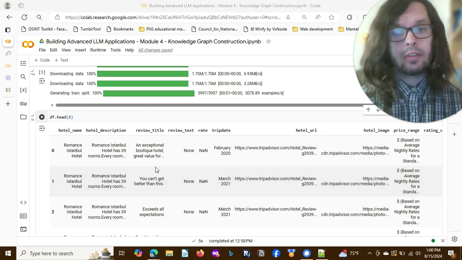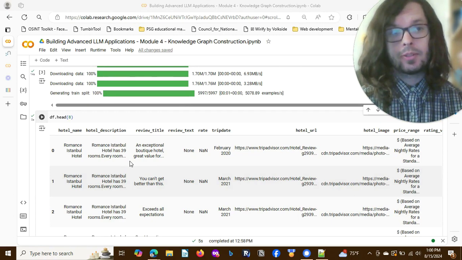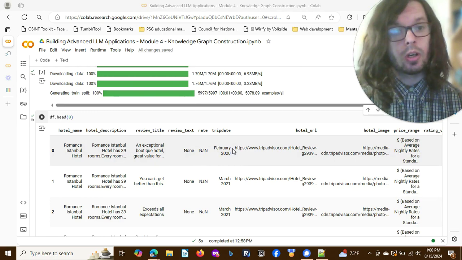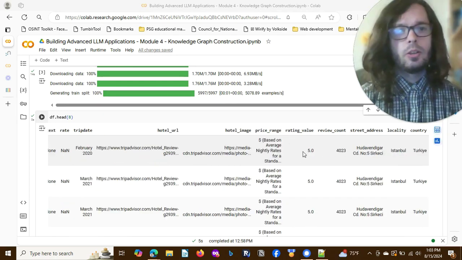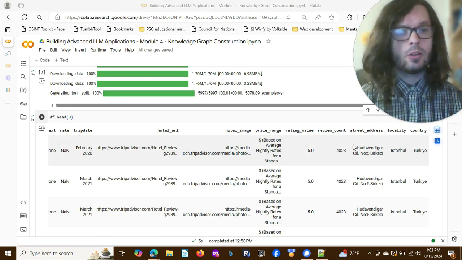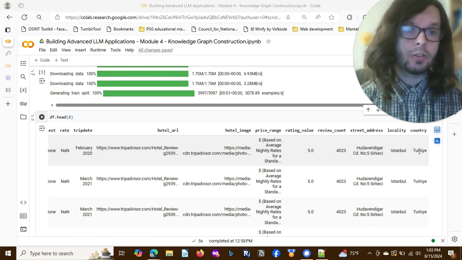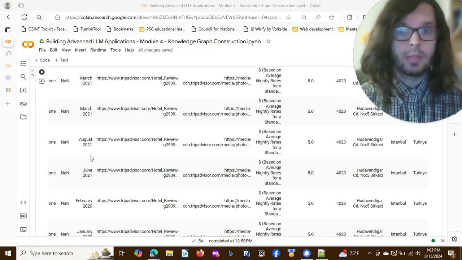You can see that we have columns for hotel names and descriptions, the names, specifically the titles of reviews, and any other text that corresponds to that review. The trip date for when the trip occurred, the URL of the individual hotel, the rating left in the review, the number of reviews for the hotel, the address of the hotel, the locality where the hotel is based, and the country where that locality is based, right?